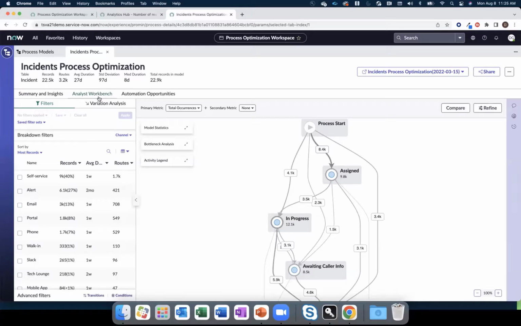So I'm going to walk you through how the Analyst Workbench helps us identify inefficiencies and some of the capabilities inside of here. So first thing, I'm going to open up my model statistics here, and this is going to give us that same information that you saw at the top of the screen. So my total records that we're looking at right now, the total routes they've taken, their average duration, their standard deviation, and median duration.